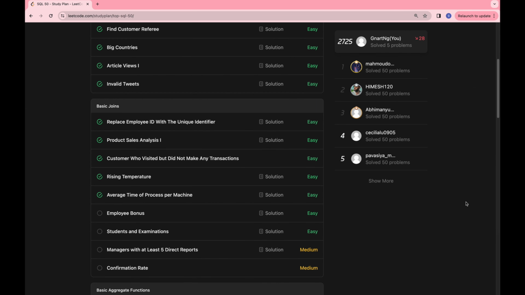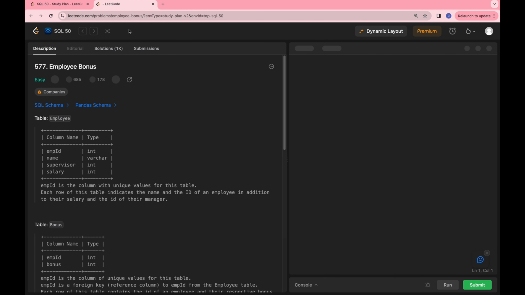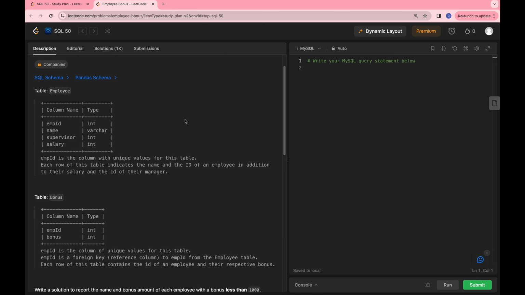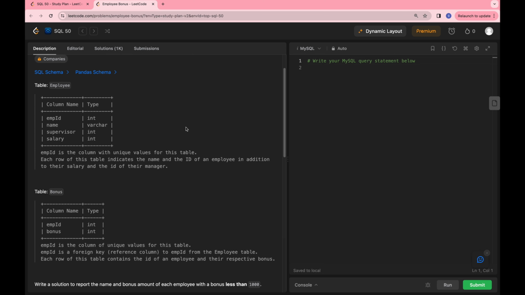Today I'll be solving another SQL problem. Problem 577, employee bonus. Let's take a look at the problem statement. We're given two tables, employee and bonus. Table employee has 4 columns: emp ID, name, supervisor, and salary. And table bonus has 2 columns, emp ID and bonus.